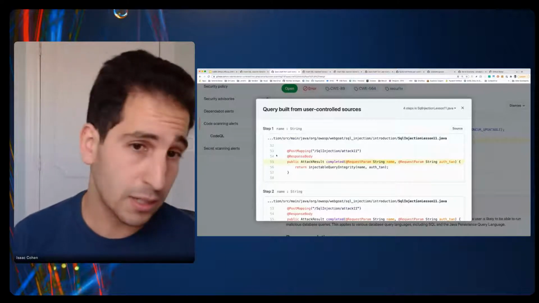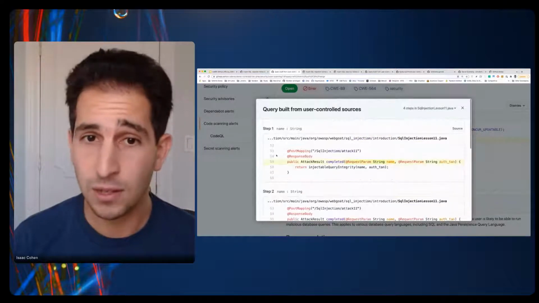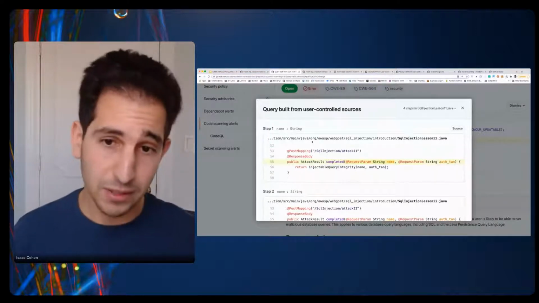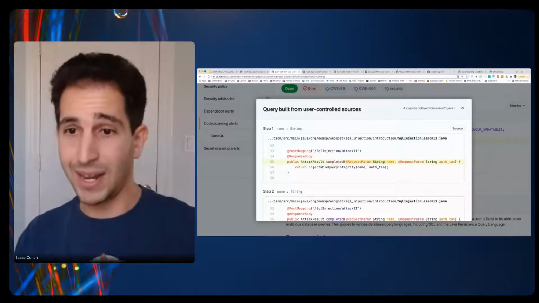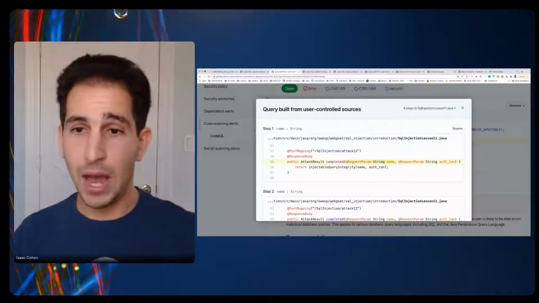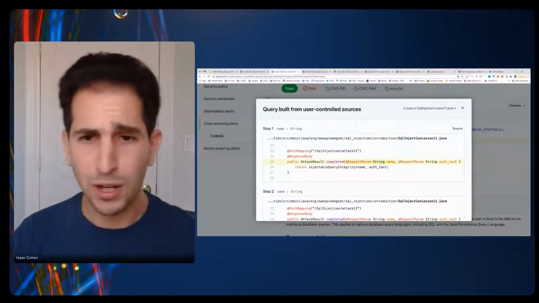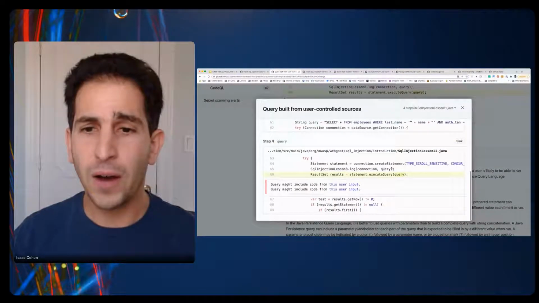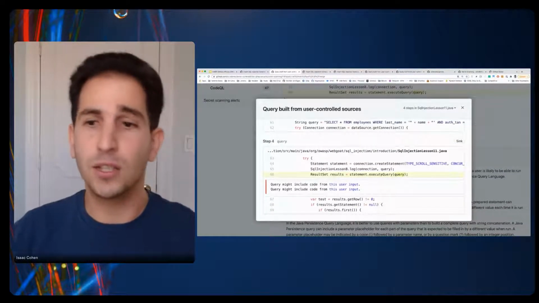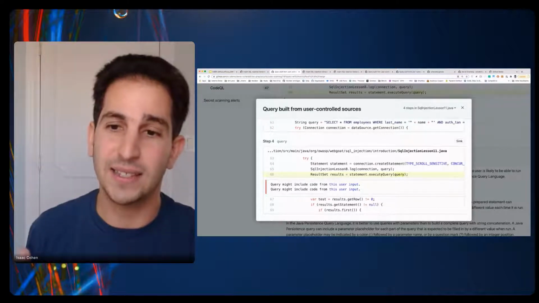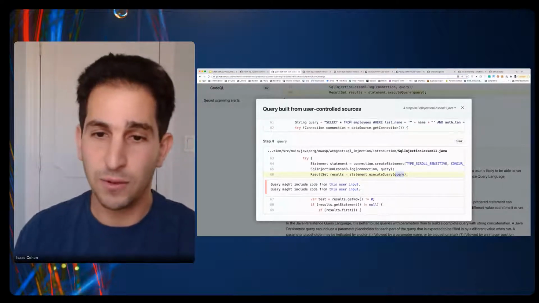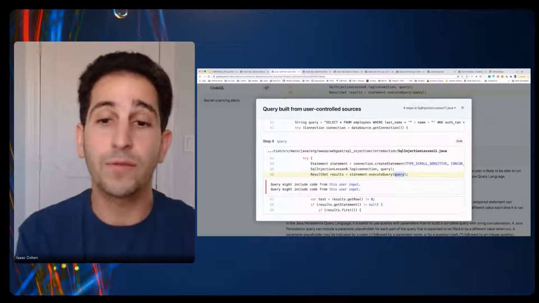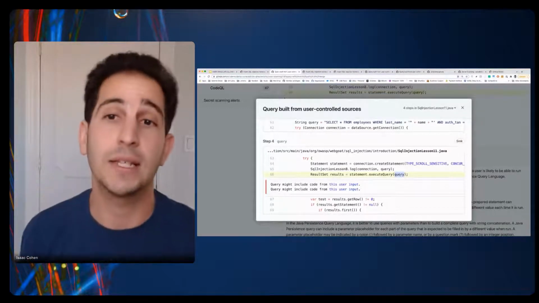You can see over here that this is 4 steps. This happens to be a Java project, and it happens to be calling a REST API. So we can see that we're getting some data from a REST API, string name, string authorization. It's going through a couple of different methods, and finally ending up in an execute query, where we're executing against the database. And we can see, of course, that this query might include code from user input without it ever being sanitized.